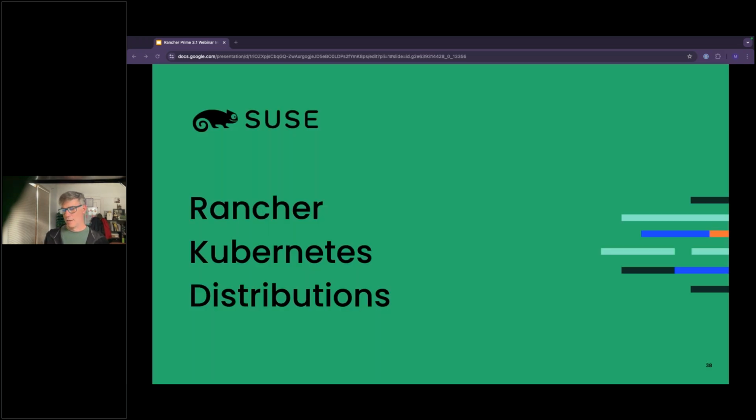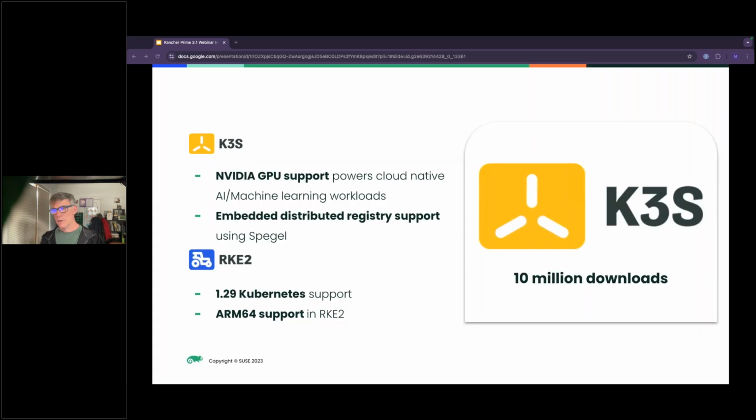What else we got? Rancher Kubernetes distribution. So SUSE has 3 CNCF certified Kubernetes distributions. Of course, you can use Rancher to manage any upstream CNCF certified Kubernetes distribution. This includes the Rancher distributions as well as managed distributions like EKS, AKS, and GKE, as well as others. Our distributions include the legacy Rancher Kubernetes engine, and then the 2 you see here, RKE2 and K3S.